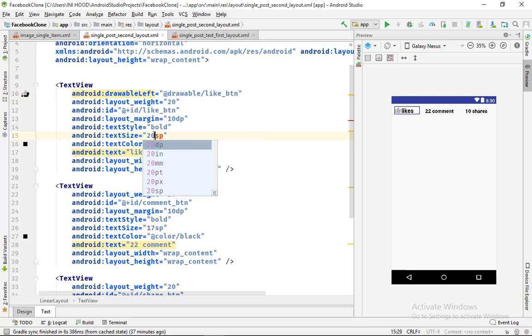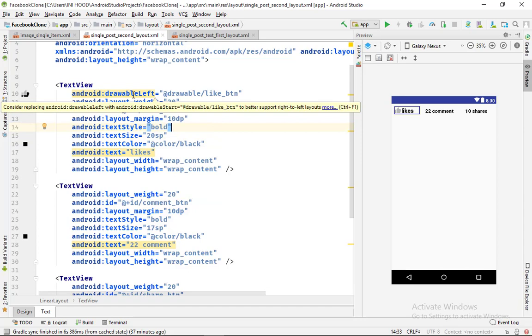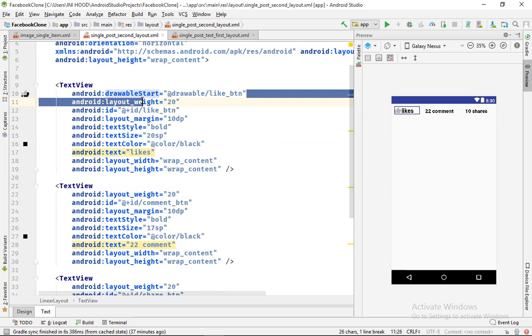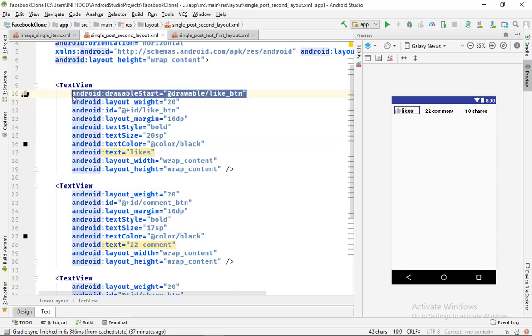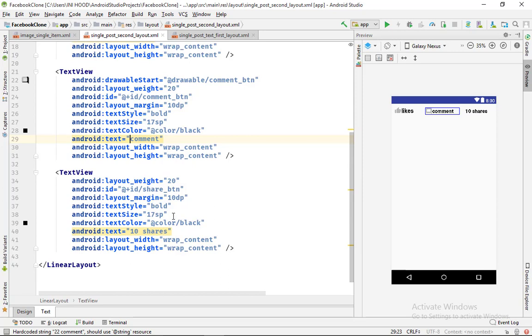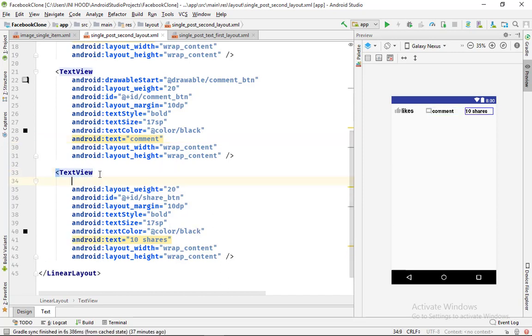Okay, replace with drawable start. Let's alt enter drawable start. Okay, so copy the same thing here to this. So this will change to comment BTN. Okay, and also same thing here. So change to share BTN.